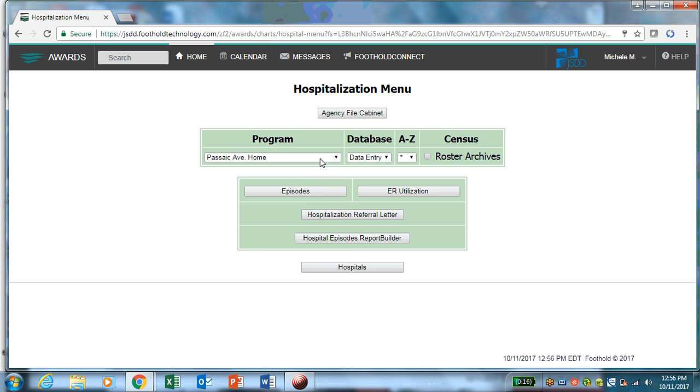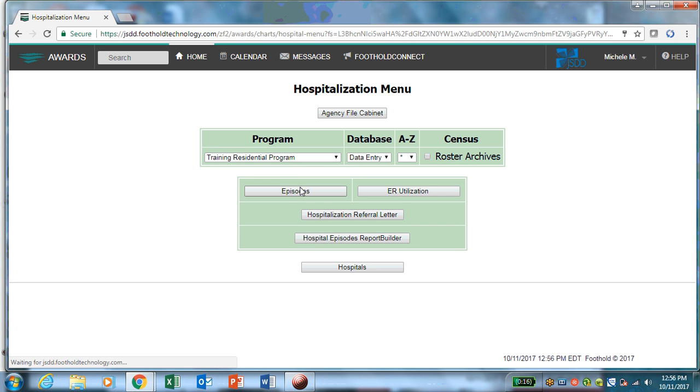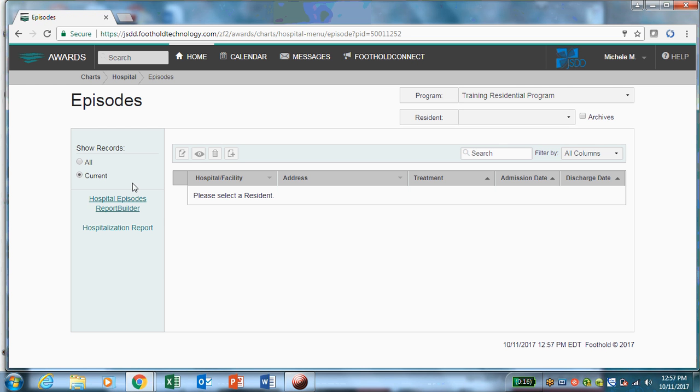Once here, you're going to select the program. We're going to go into a fake training program. So you would select your program here. You would enter in episode. And now you're at this new screen. This is where everything looks different. The screen has changed a lot, so it looks a little intimidating.